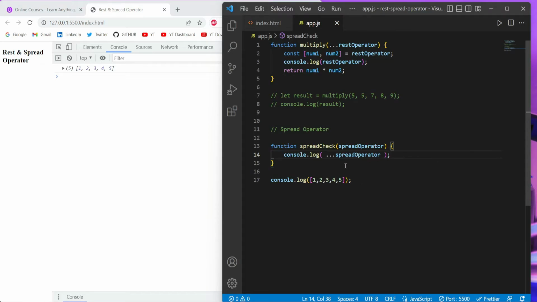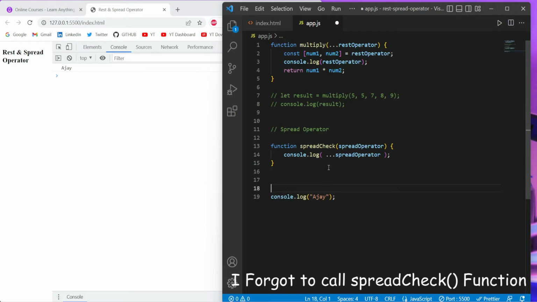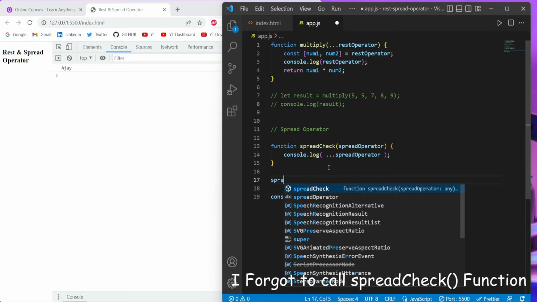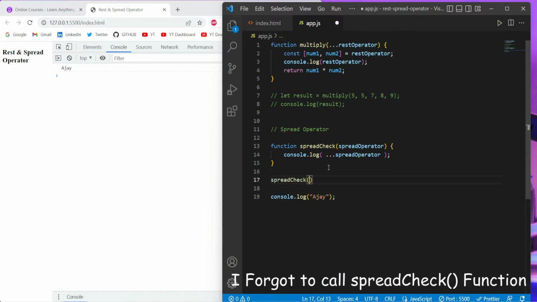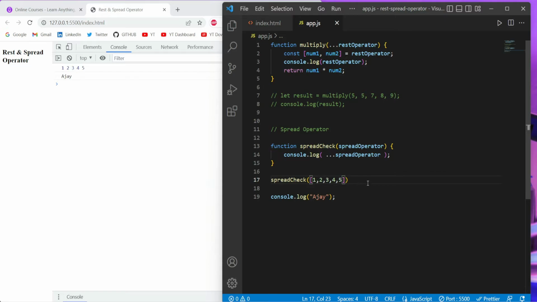Let us see what issue we are getting. Oh, I got why it is not working. It is not working because I am not calling the method spreadCheck. That's why it is not working. Now see how I am getting 1, 2, 3, 4, 5.